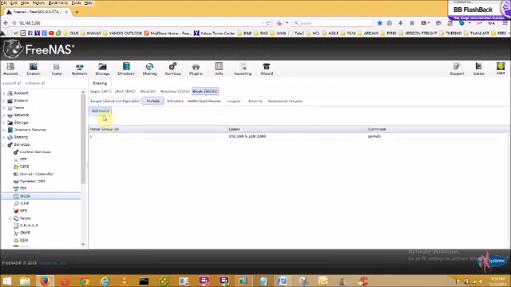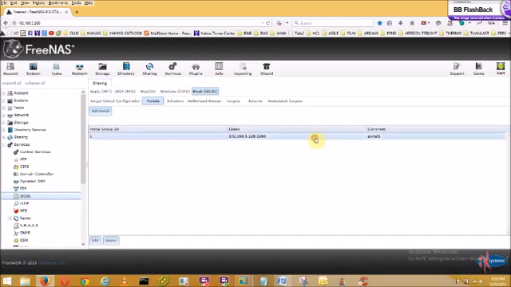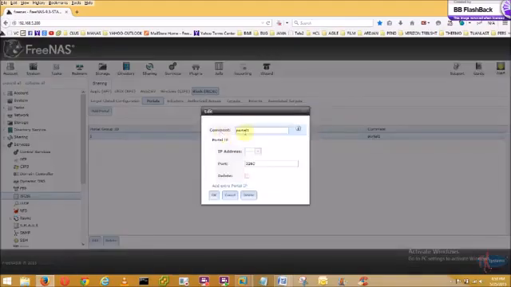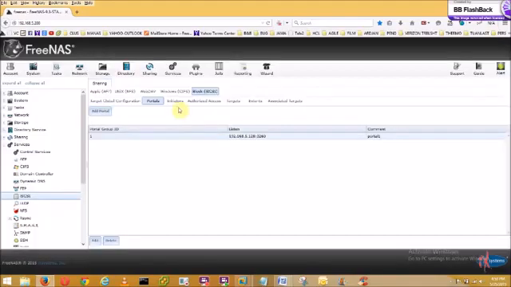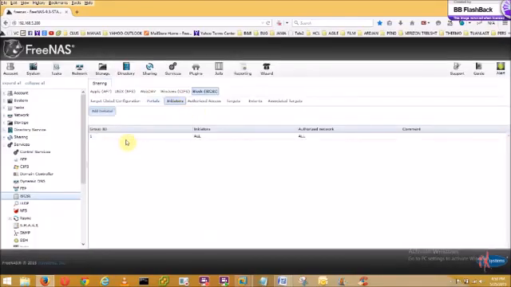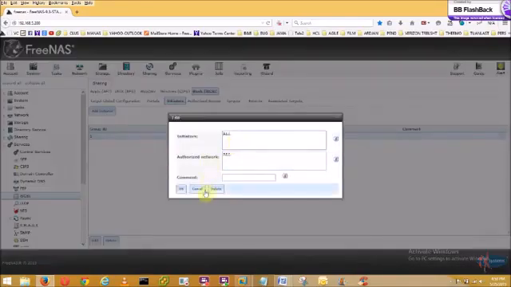Now the portals is pretty straightforward. You just need to name the comment portal 1 and no IP address, because we are choosing all the ranges of the IP address, but the port number is important. Then we go to the initiators. In this case we choose all and all authorized initiators. Initiators are the servers, which in this case are the nodes 1 and nodes 2.